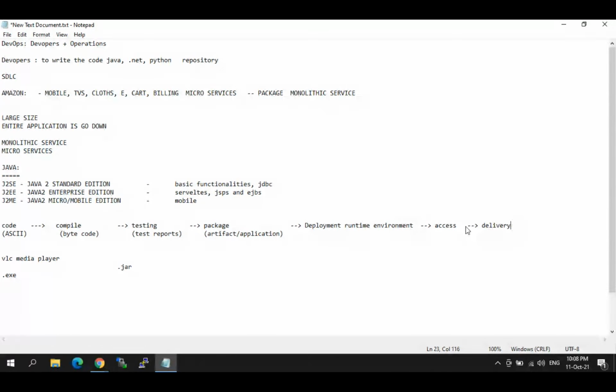That is called delivery. That means the application should reach the customer without any bugs and with zero downtime. The application should run continuously without downtime, and the customer should be satisfied with that application.